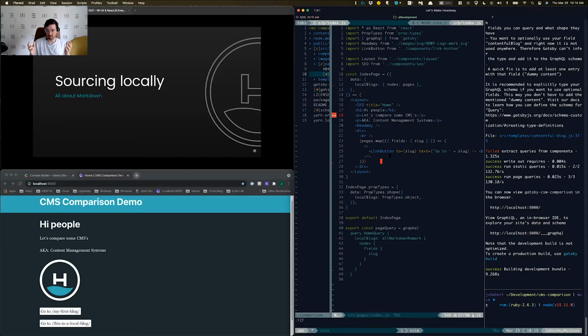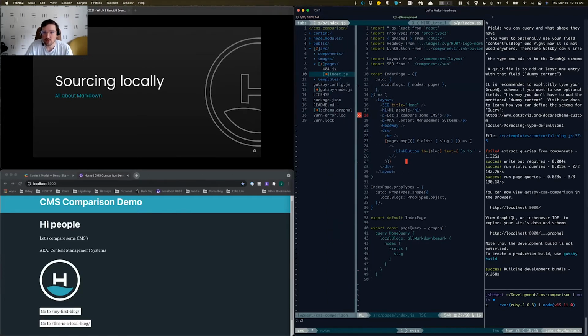Even if you are a developer and you're comfortable just writing everything in code, you're not going to want to be worrying about creating a new page with React and all that type of stuff every single time you want to write something like a blog post. So one way of sourcing content is by sourcing it locally here.